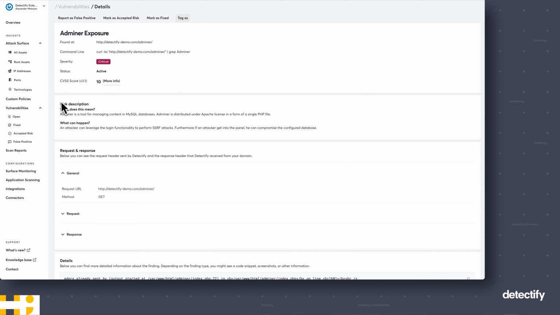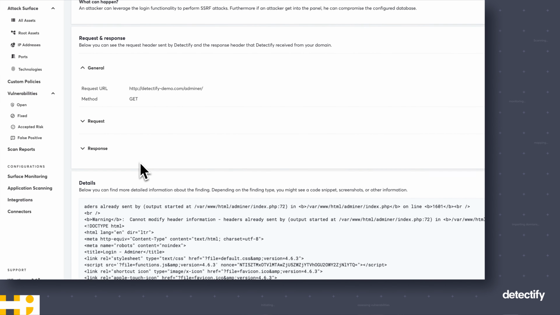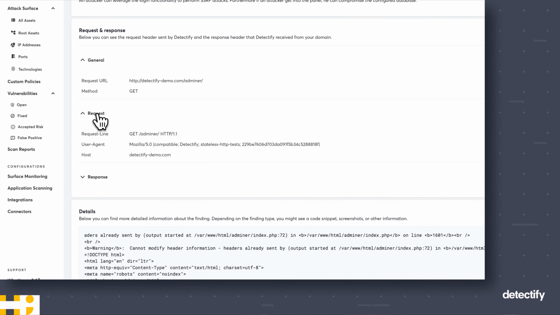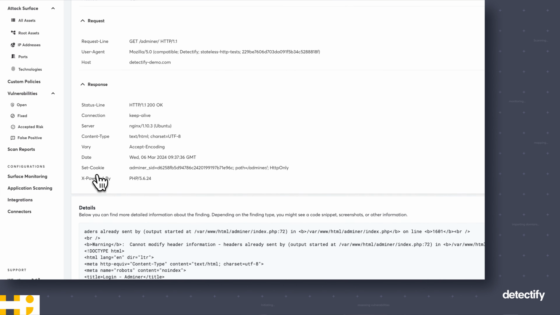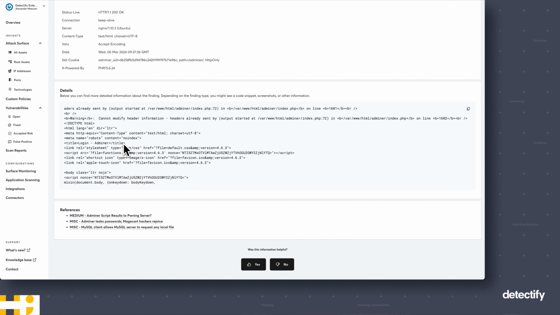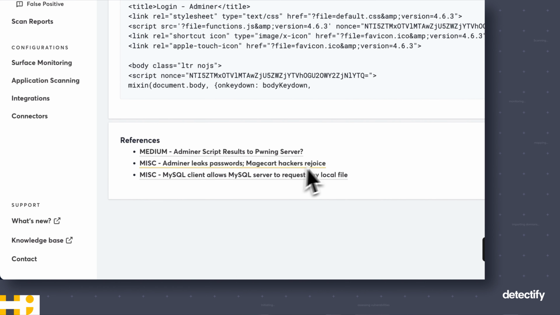Followed by that summary on top, we have the risk description, formulated in layman's terms, what it means and what can happen if you keep this vulnerability exposed. We provide you with the request and response, since we do payload-based testing, so we can expand that to see the details, what we send and what we get back, followed by the details about the finding per se, and this will differ depending on which finding you're looking into. And at the bottom, you'll have a list of references to learn more about this finding and maybe some remediation tips in some cases.